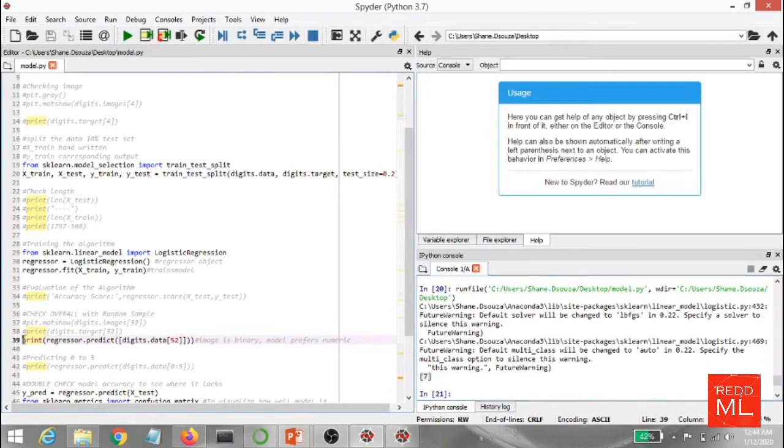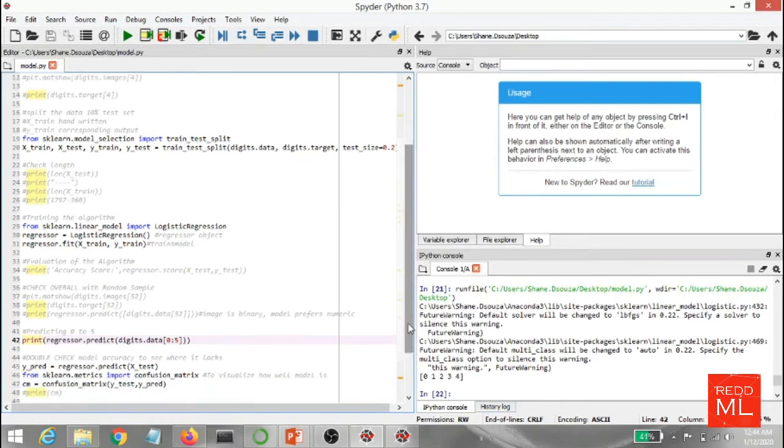Now, just for a rough idea, I want to see what it comes up with. I'm going to have the model predict the data digits from 0 to 5. Let's check that out. Okay, it shows 0, 1, 2, 3, 4. That's absolutely correct. The index is still 5. That shows correct.